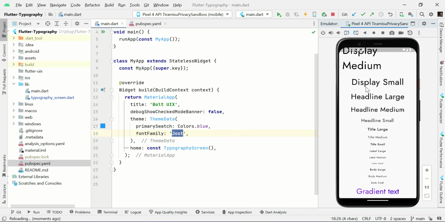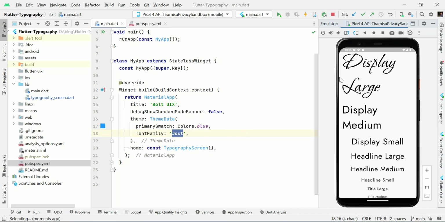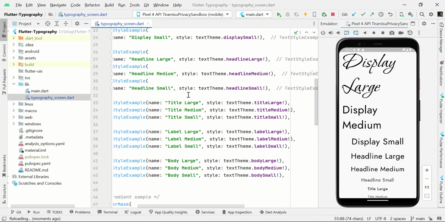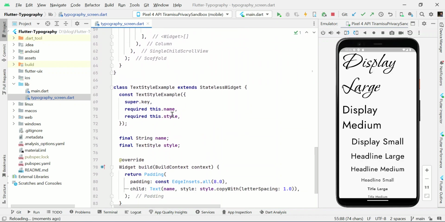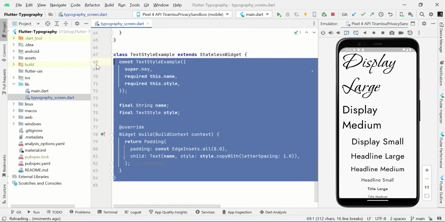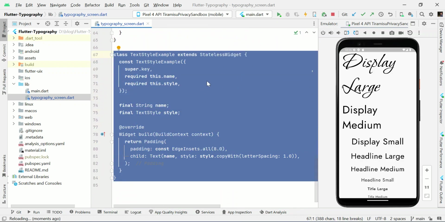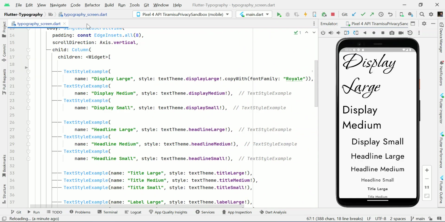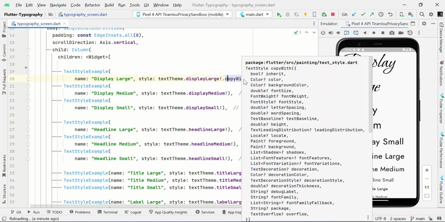You can also apply an individual font family like this. I will show you one more example. Here we have already seen some custom widgets to apply different typography styles. We are going to add some more customization like this. For example, displayLarge followed by copyWith is one of the default inbuilt options, so I am using this one to add more customization.